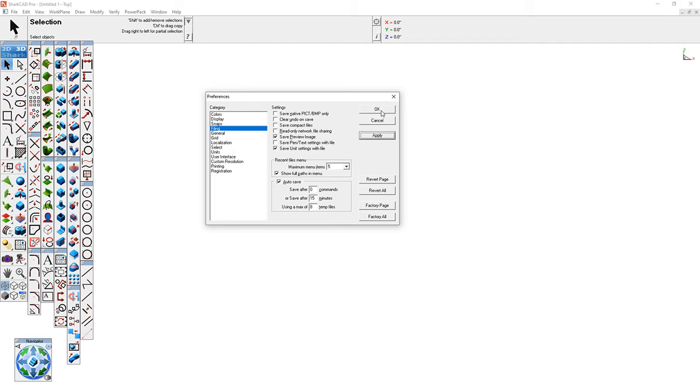Click apply, and this is very important because SharkCAD is a lot like the versions of AutoCAD I've been in, and it glitches out every now and then. It just crashes on you, so you want that auto save function to be able to recover that file where it last saved before it crashed.